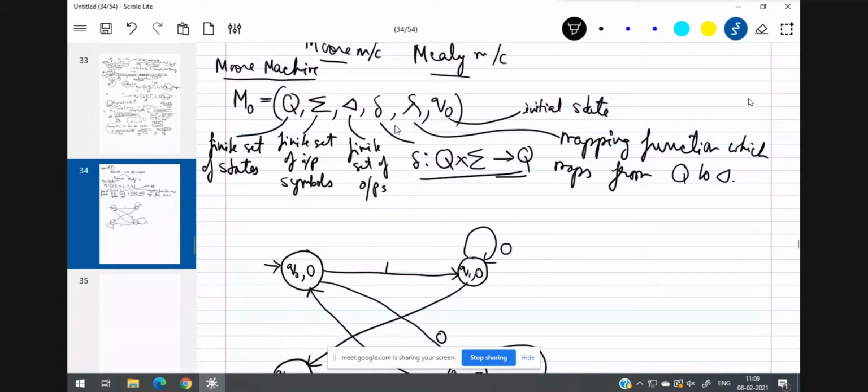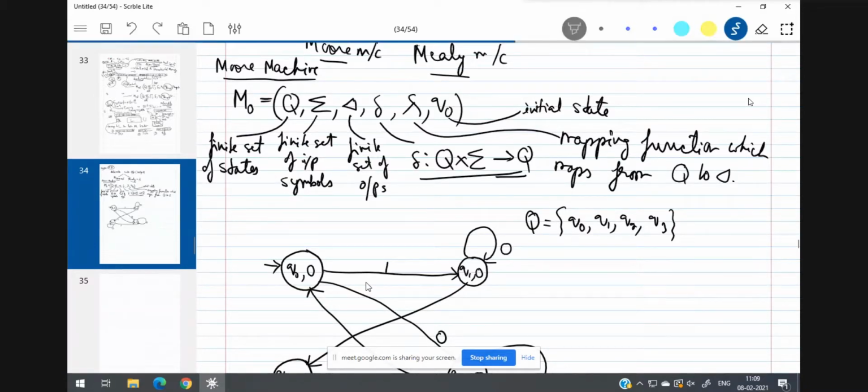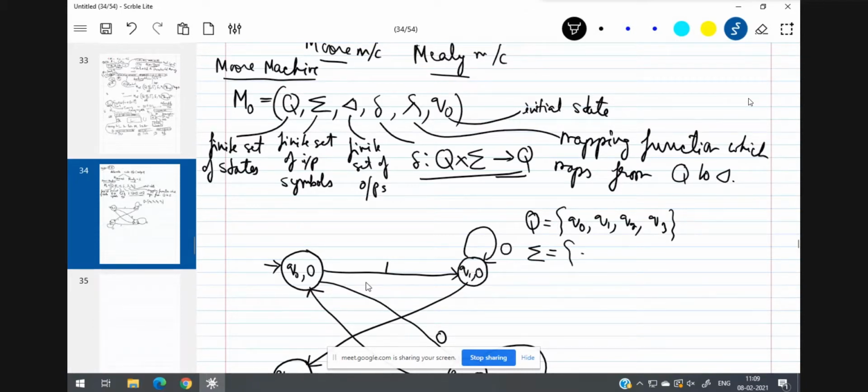Now let me fill this definition as per this particular diagram. Now see here. Q is nothing but Q naught, comma, Q1, comma, Q2, comma, Q3. That is nothing but the finite set of states. Four states are there. And then sigma is equal to 0, 1, since we are seeing only zeros and ones as input symbols.